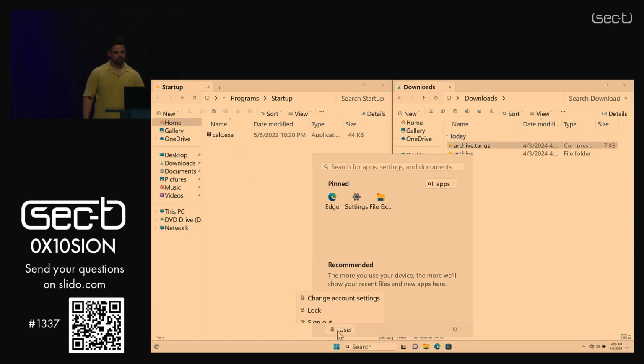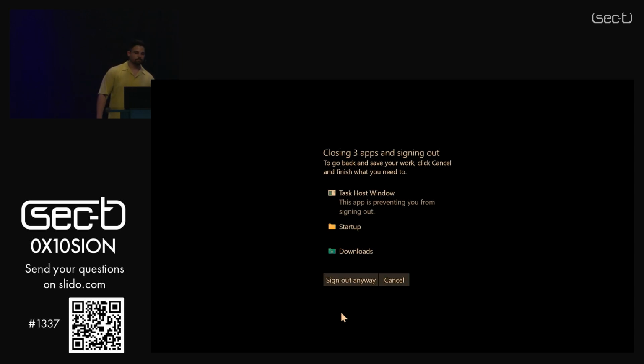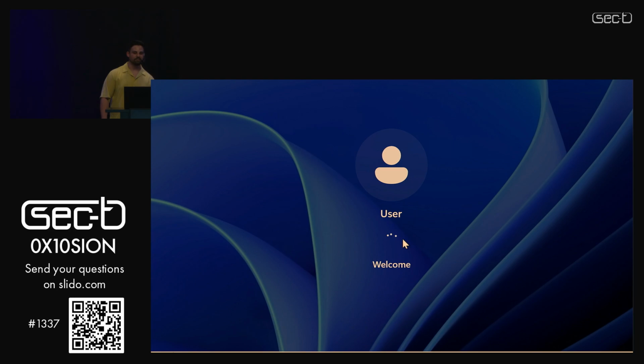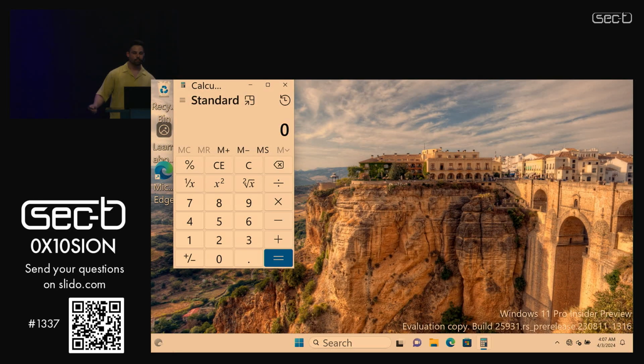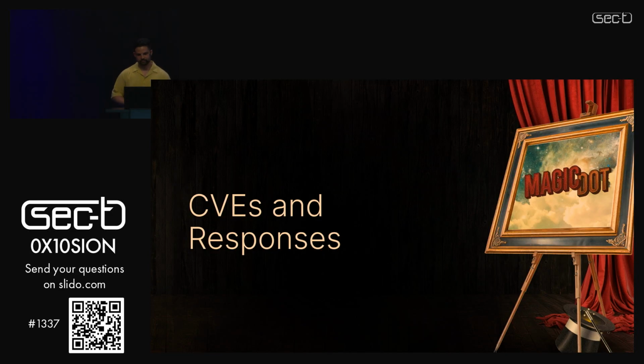Now we log out of the current user, log back in, and I guess you'll know what's going to happen. Calculator will run, and we managed to run our code on a remote machine. Thank you. So these were the magic acts for this magic show. We can now move on to some CVEs, responses, and fixes.